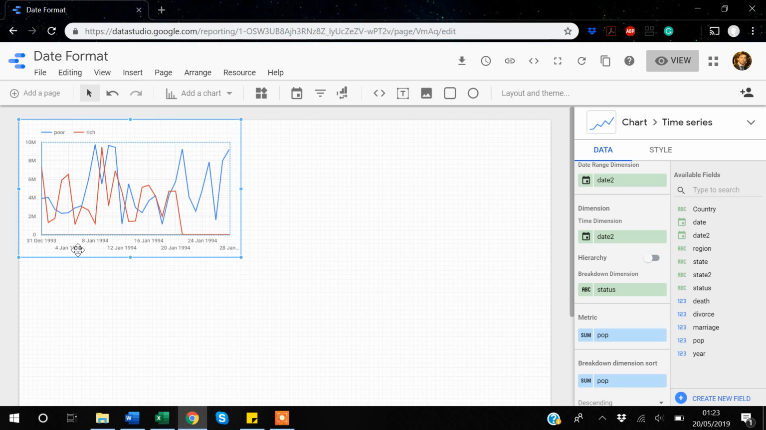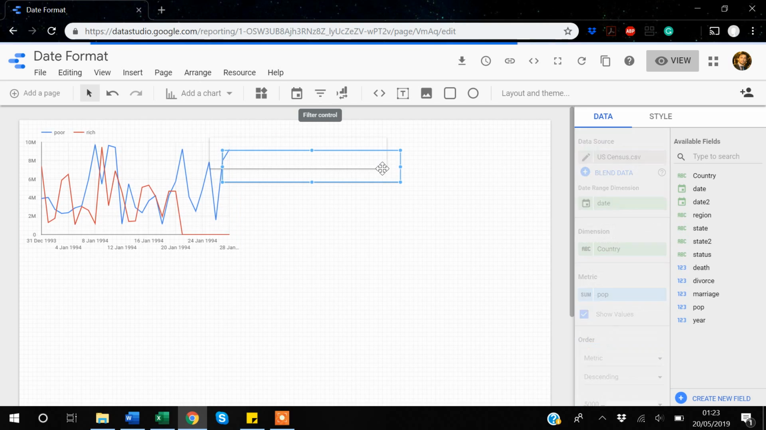So again, another thing that we can do is that we can add a filter control to our dashboard. Because in the second part of the video I will also be discussing how you can share your report, that's why I'm adding a filter control. So let's see if I add a filter control.